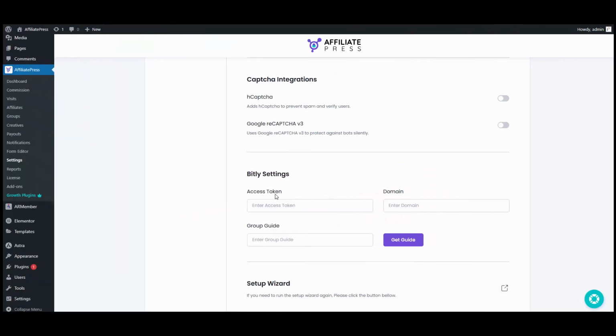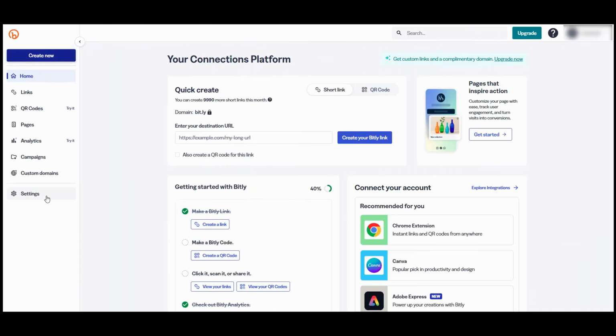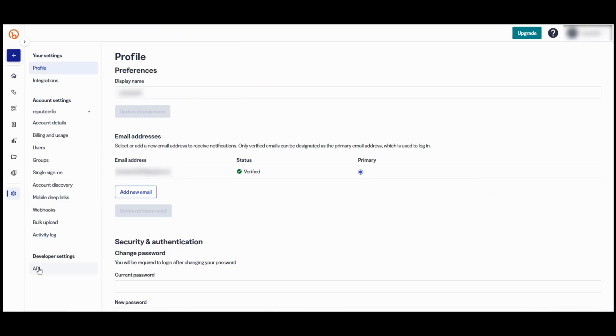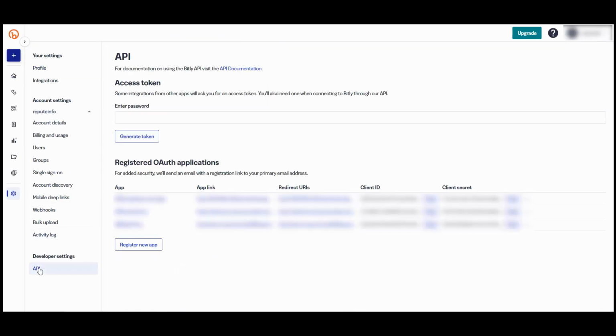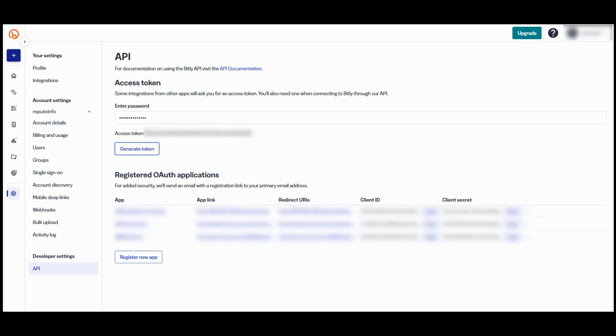Bitly requires an access token. Go to the Bitly dashboard page. Open the Settings, API settings page. Now generate a token, enter the password, and click the Generate Token button. Copy your access token, go to the backend side, and paste it.